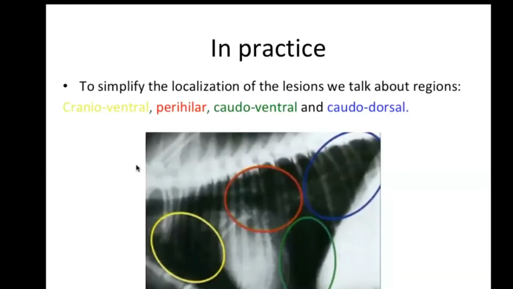Okay, so we go to the next slide. In practice, what we will say, like I said already, but more into details. Let's go more into details to describe where is the lesion. So as you can see here, this is the thorax. It's lateral. It's a side view, not a front view. The animal is laying lateral.